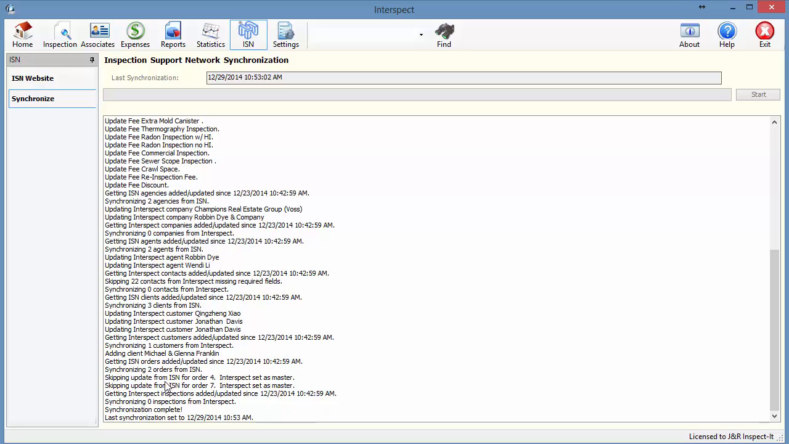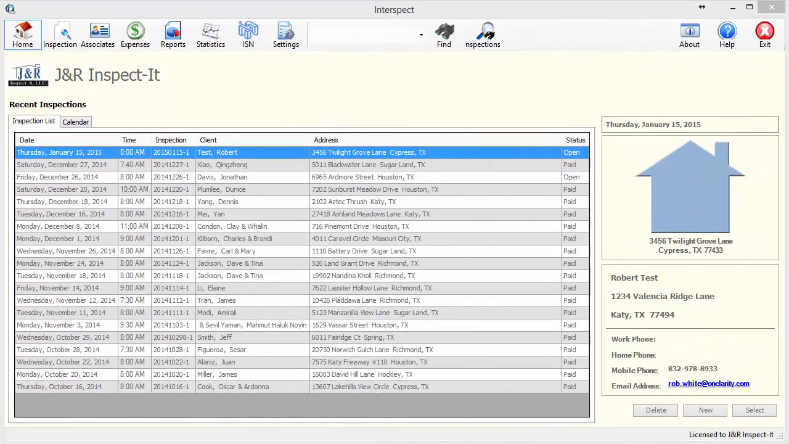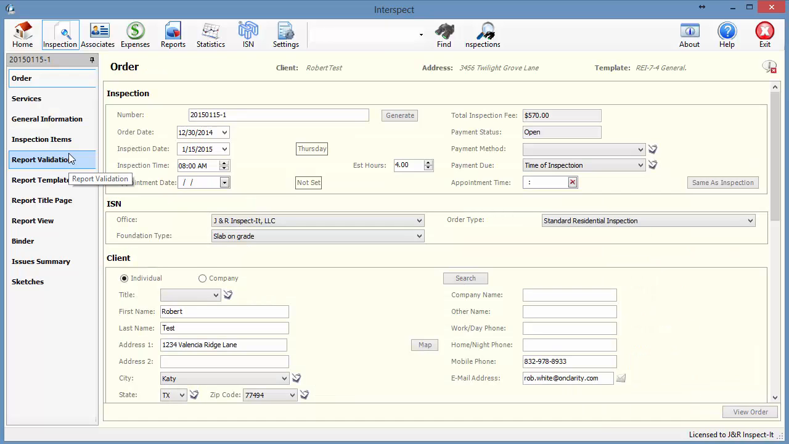Here are a couple of updates that were skipped, as Interspect was set as the master. So any update from ISN would not have taken place. Now we're ready to create an order under Interspect and have that synced up to ISN. And for the sake of time, I've already filled out the order form, the services form, and the general information.